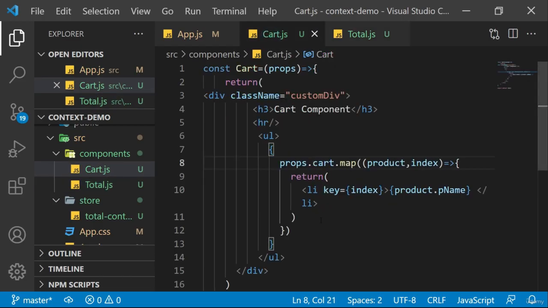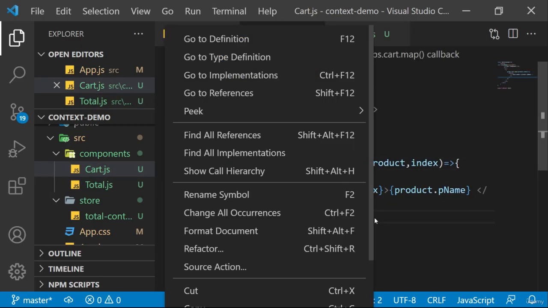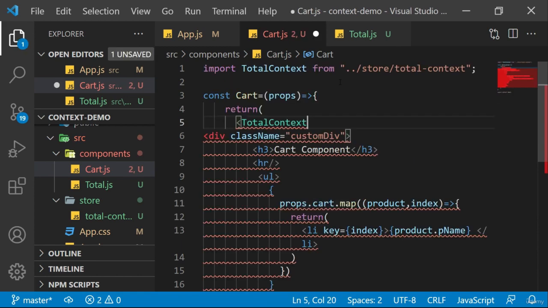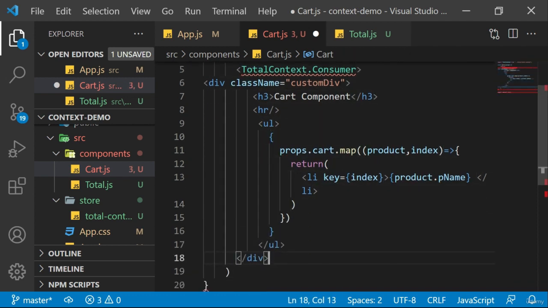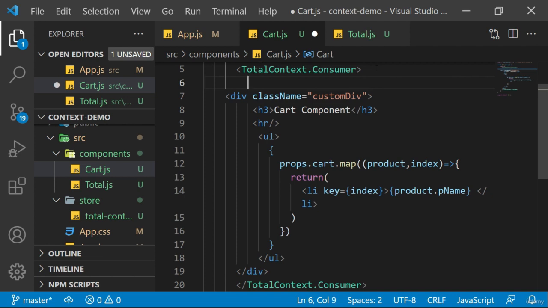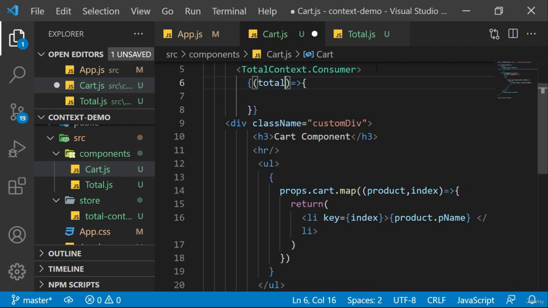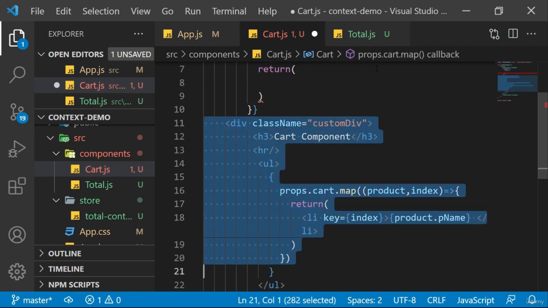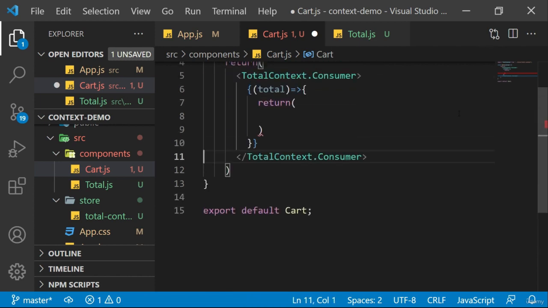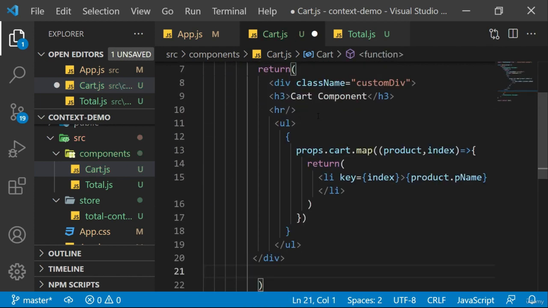Let's try to put this total in the cart component as well. If I go to the cart and write the similar JSX, let's say total context dot consumer, and this I'm going to end after the division. Now I'm going to add the children. So open the bracket and the function. Here I'll say total and it's going to return the JSX. The JSX will have this entire component. So I'm going to cut the component and paste inside this return statement. That's it.